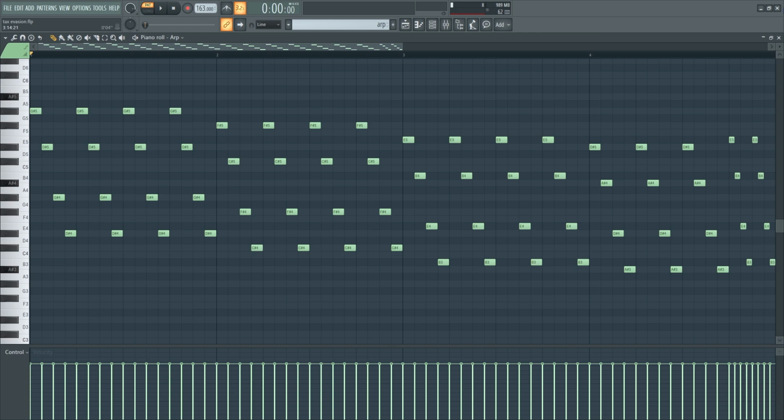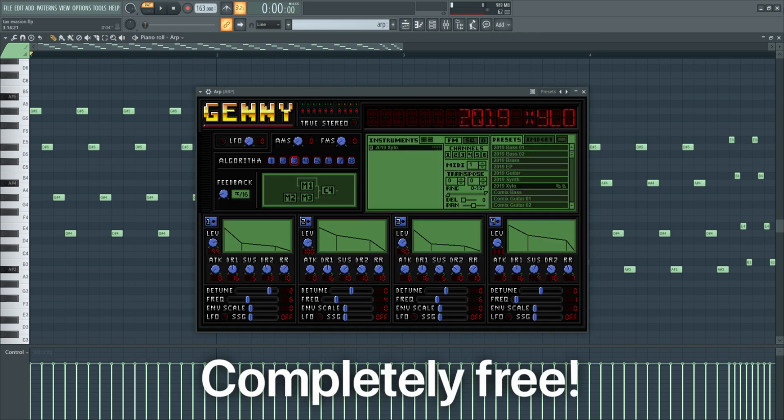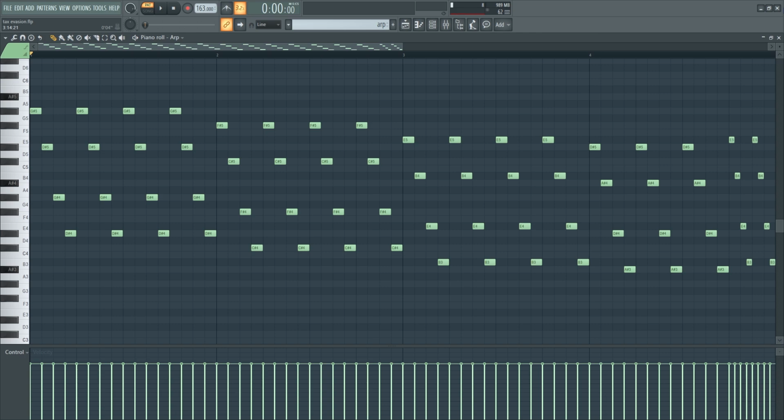I also recommend using the VST plugin Jenny for chiptune, which is completely free by the way. I picked this blocky arpeggiator from this plugin.